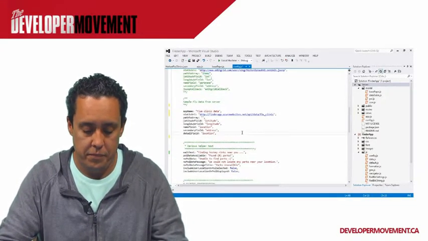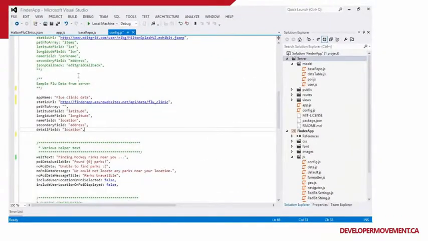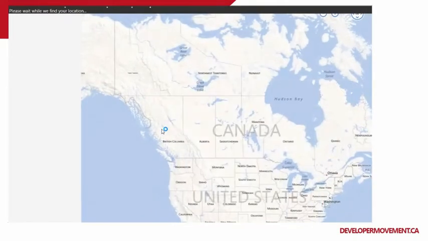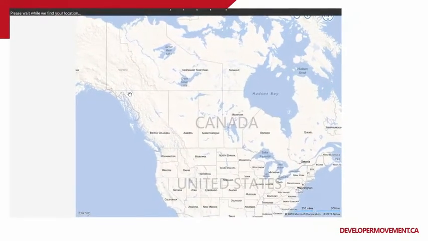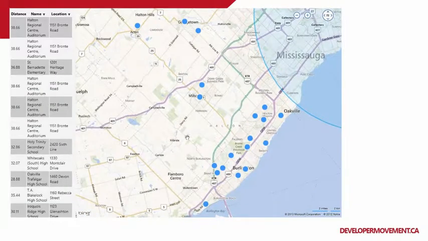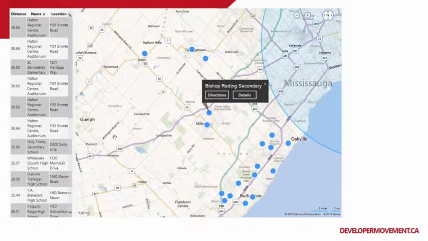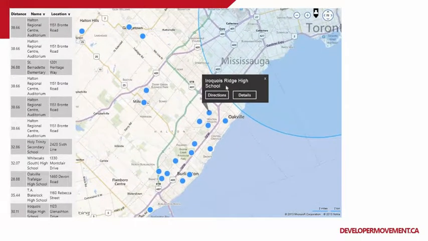So now, if we go in and run this, it's going to try to find our location. And now you see the data. This is our data that we just imported. We have some flu clinic data, so Bishop Redding School, Iroquois Ridge School.